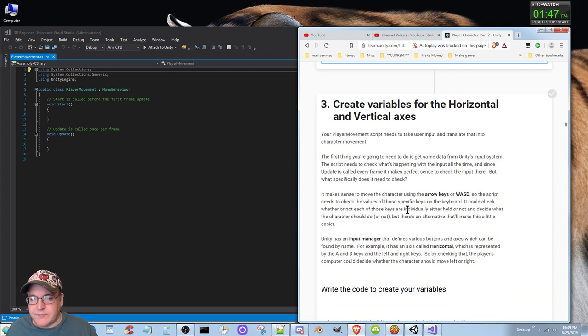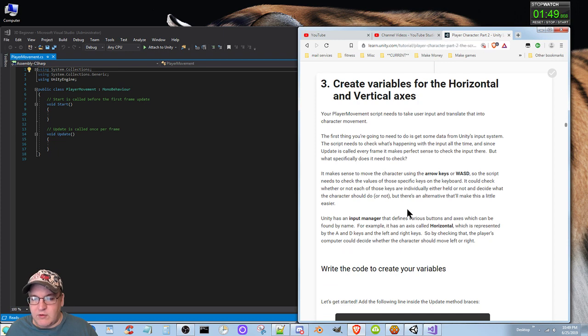Create variables for horizontal and vertical axes. Your player movement script needs to take user input and translate that into character movement. The first thing you're going to need to do is to get some data from Unity's input system. The script needs to check what's happening with the input all the time, and since update is called every frame, it makes perfect sense to check the input there.